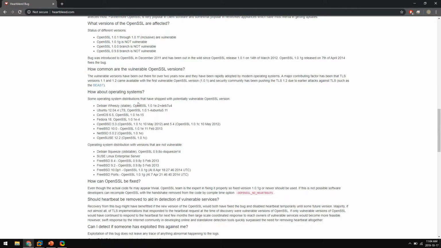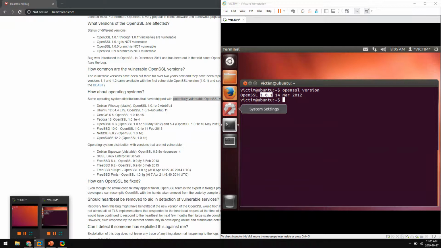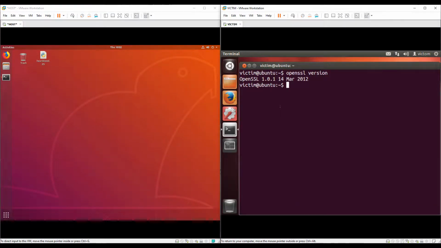And for anyone who wants to follow along in the demo, if you just install this specific version of Ubuntu, it comes pre-installed with the vulnerable version of OpenSSL. And that's what I have here set up for this demo. So now let's set up our web server.